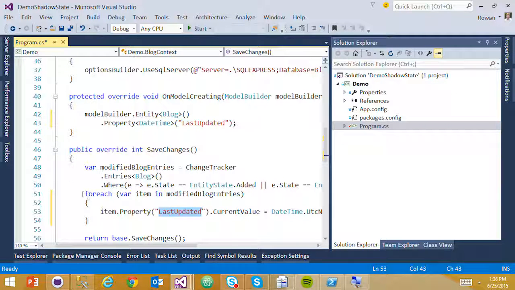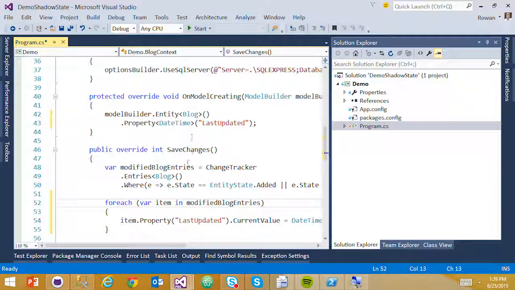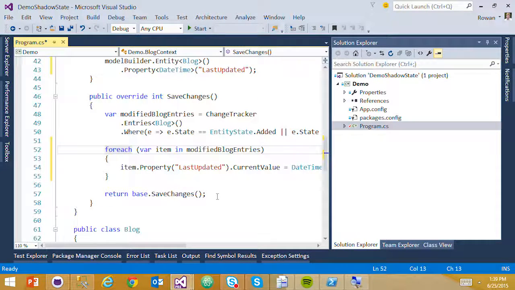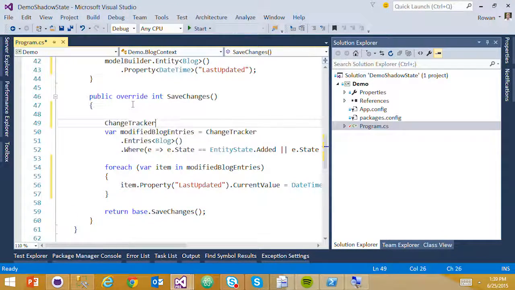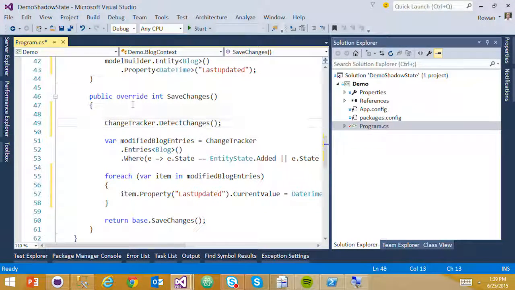Now there's one last thing I need to do. Save changes kicks off a process called detect changes. And detect changes is responsible for looking at my entities and working out what's changed in them. Now that's going to happen as part of this base.SaveChanges method, but I actually need it to happen before I start calling the change tracker API. So here I'm just going to add in a call to ChangeTracker.DetectChanges. This will make sure EF is up to date with everything I've changed in my entities.